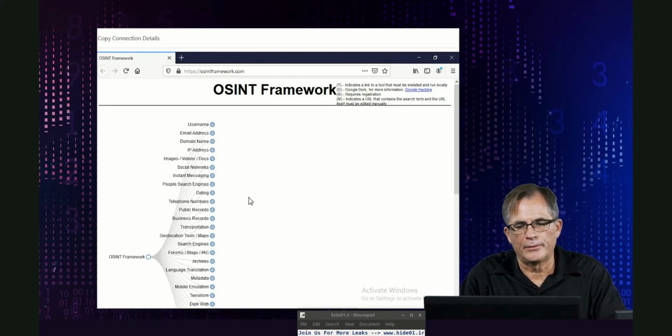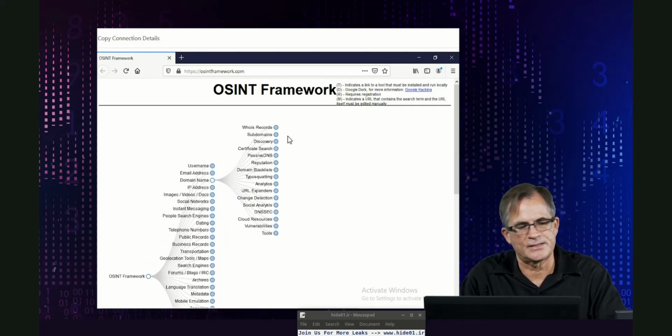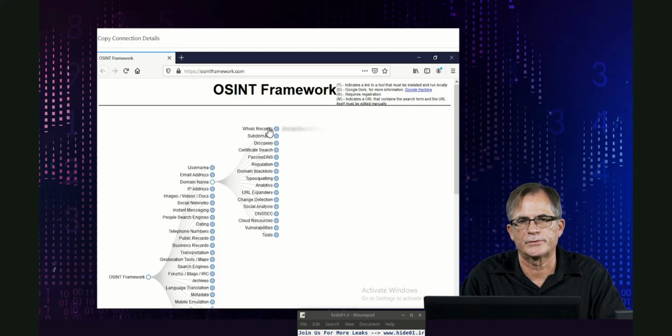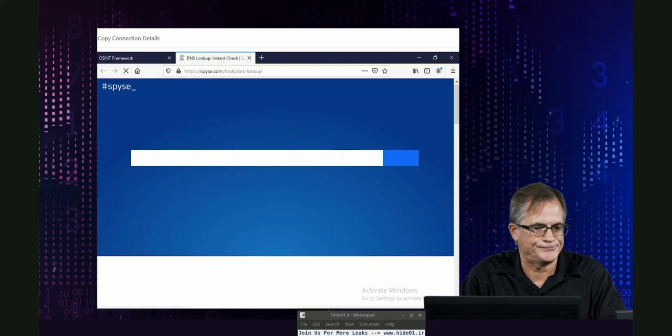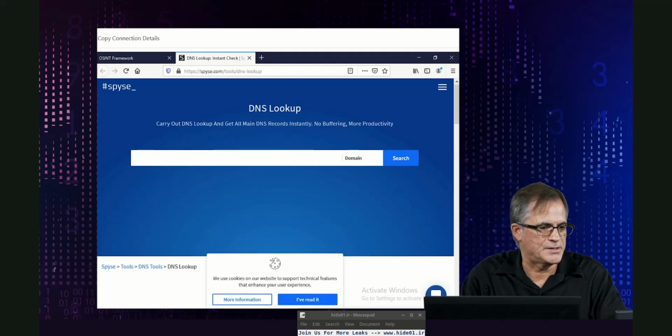And we can go into different instant messaging apps, right? All these different types of things. So if we click domain, it's kind of neat how it sets up and gives you different things. So we can go to whois records. And from the whois records, we could go to DNS table. And you see now we've got a DNS lookup.